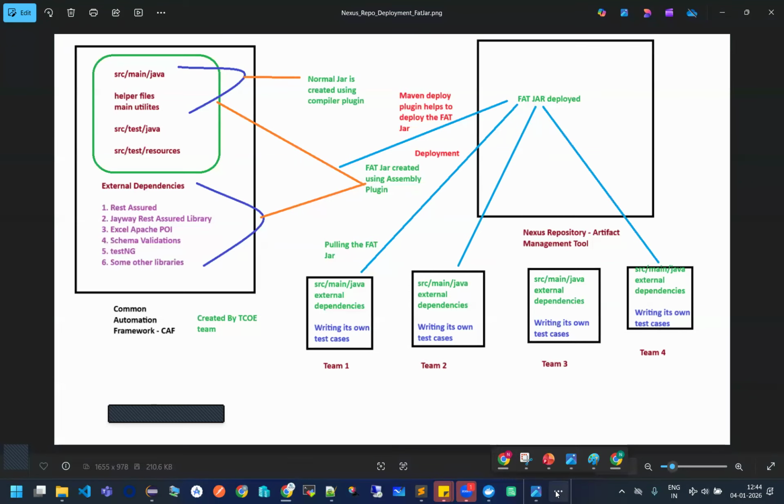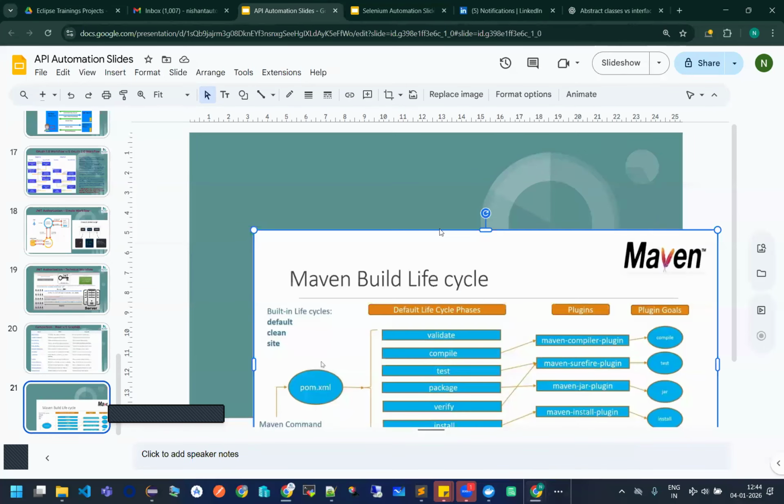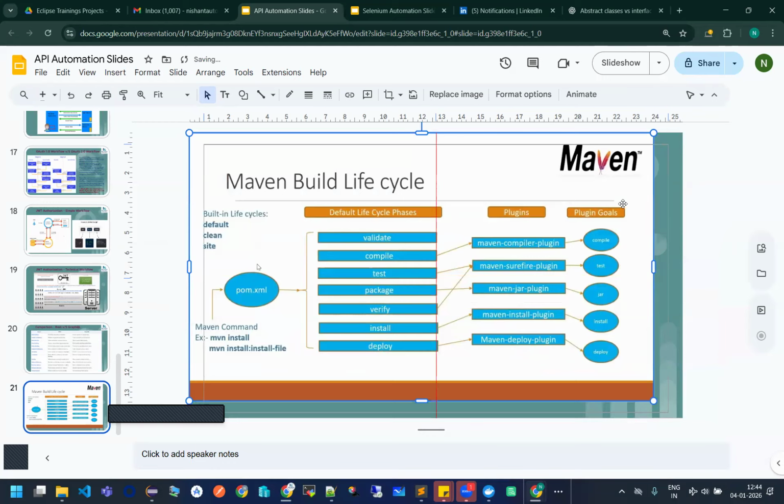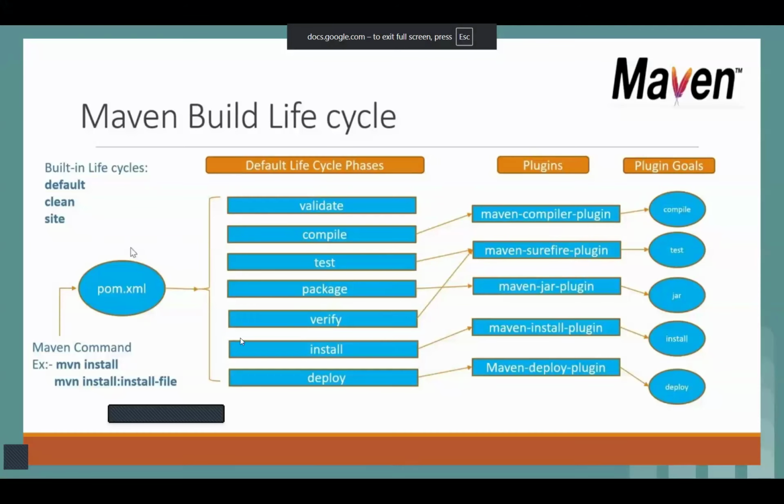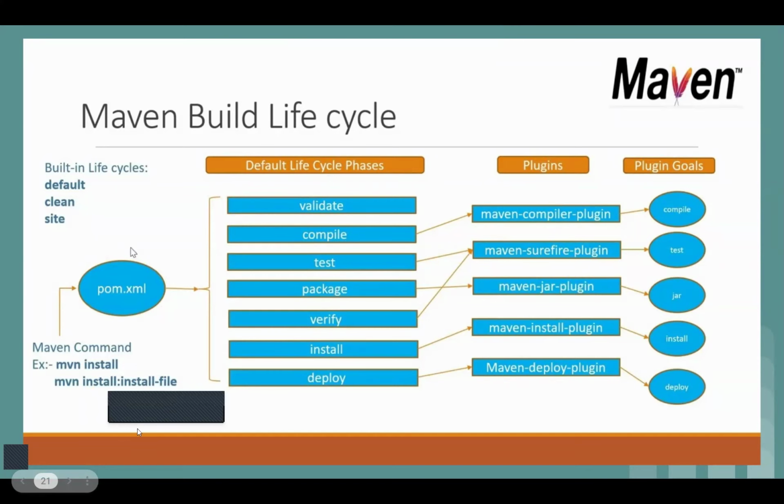Where is it? Just give me a second. Okay. So let us see this, guys. What is the lifecycle of Maven? Because this is also one of the interview questions people ask. How does Maven work? If you have not checked the videos yet, you just check them out. But again, I'm just giving a glimpse of it. What is the lifecycle of a Maven?